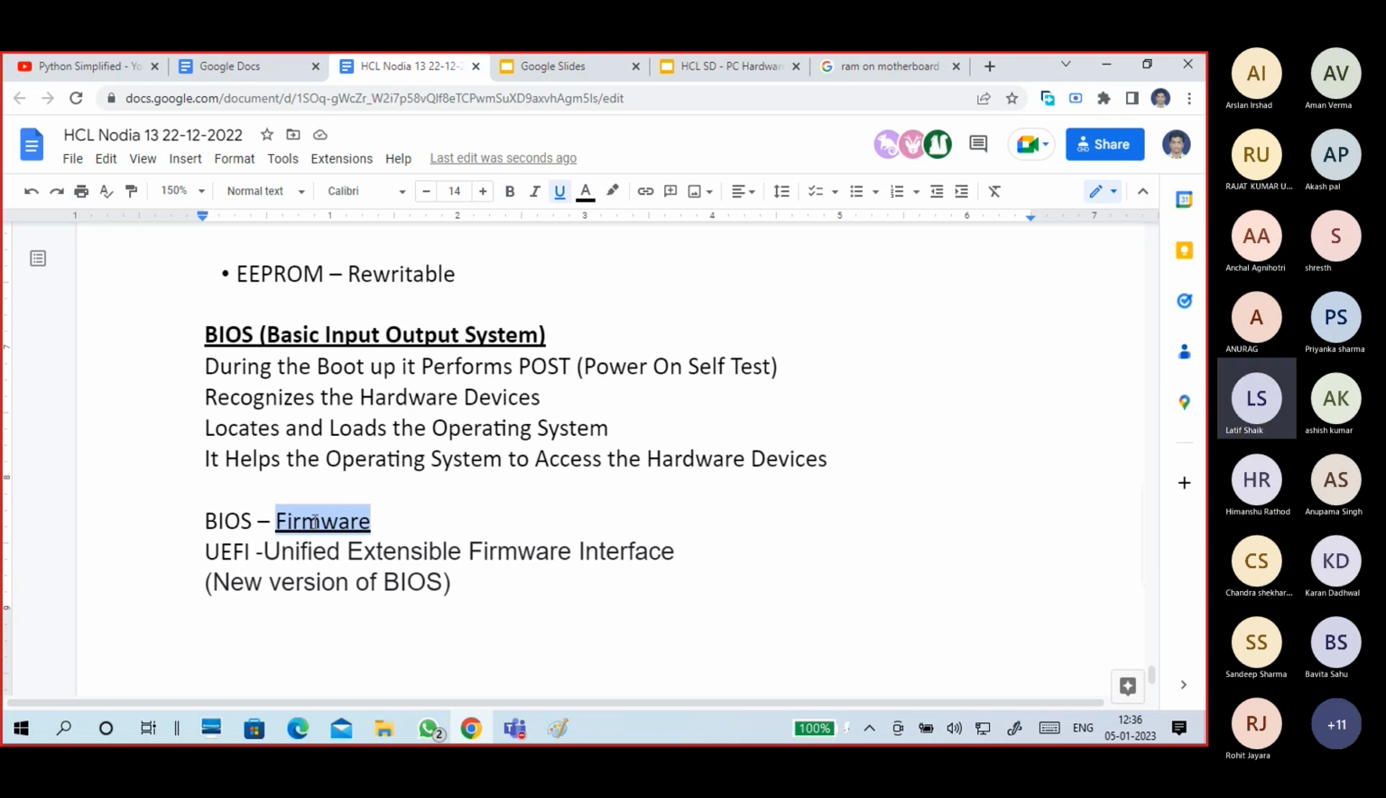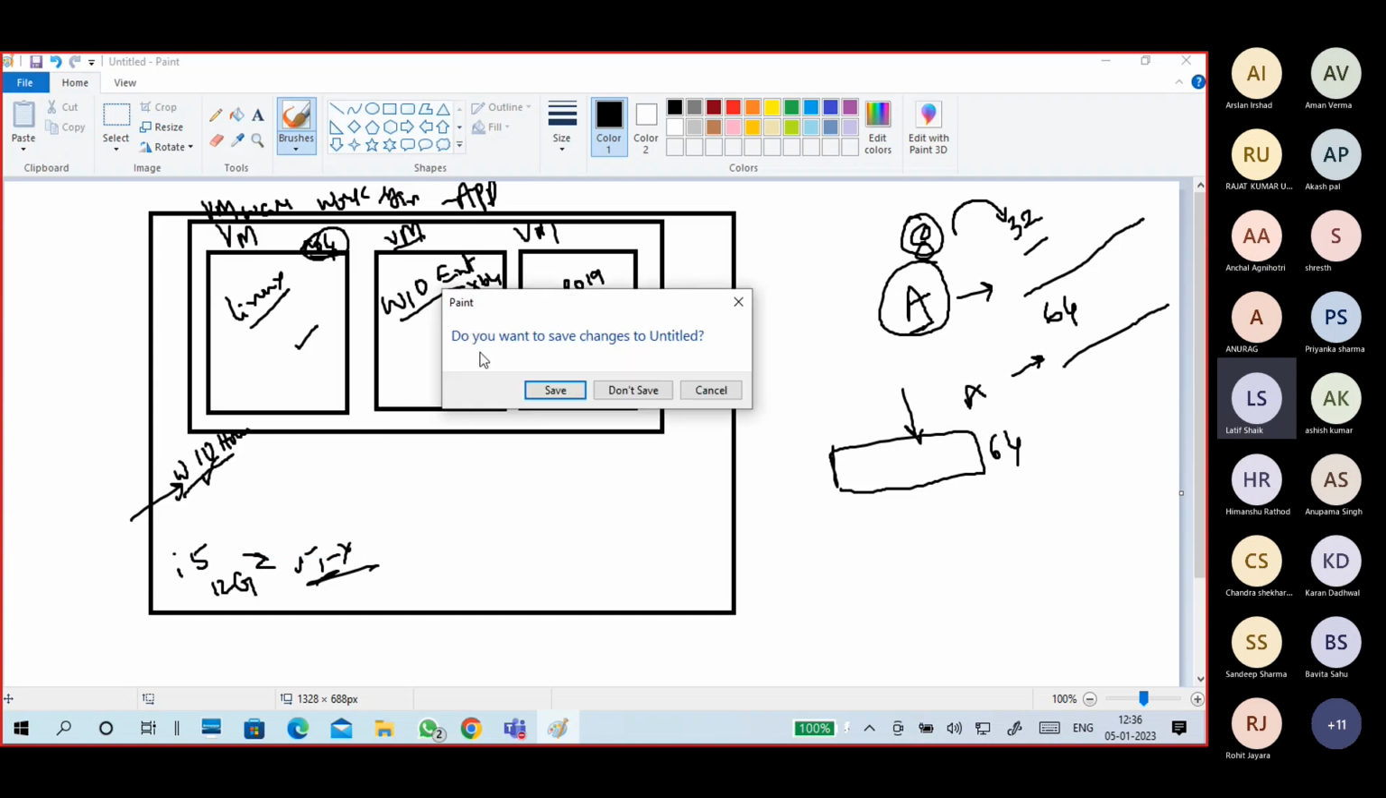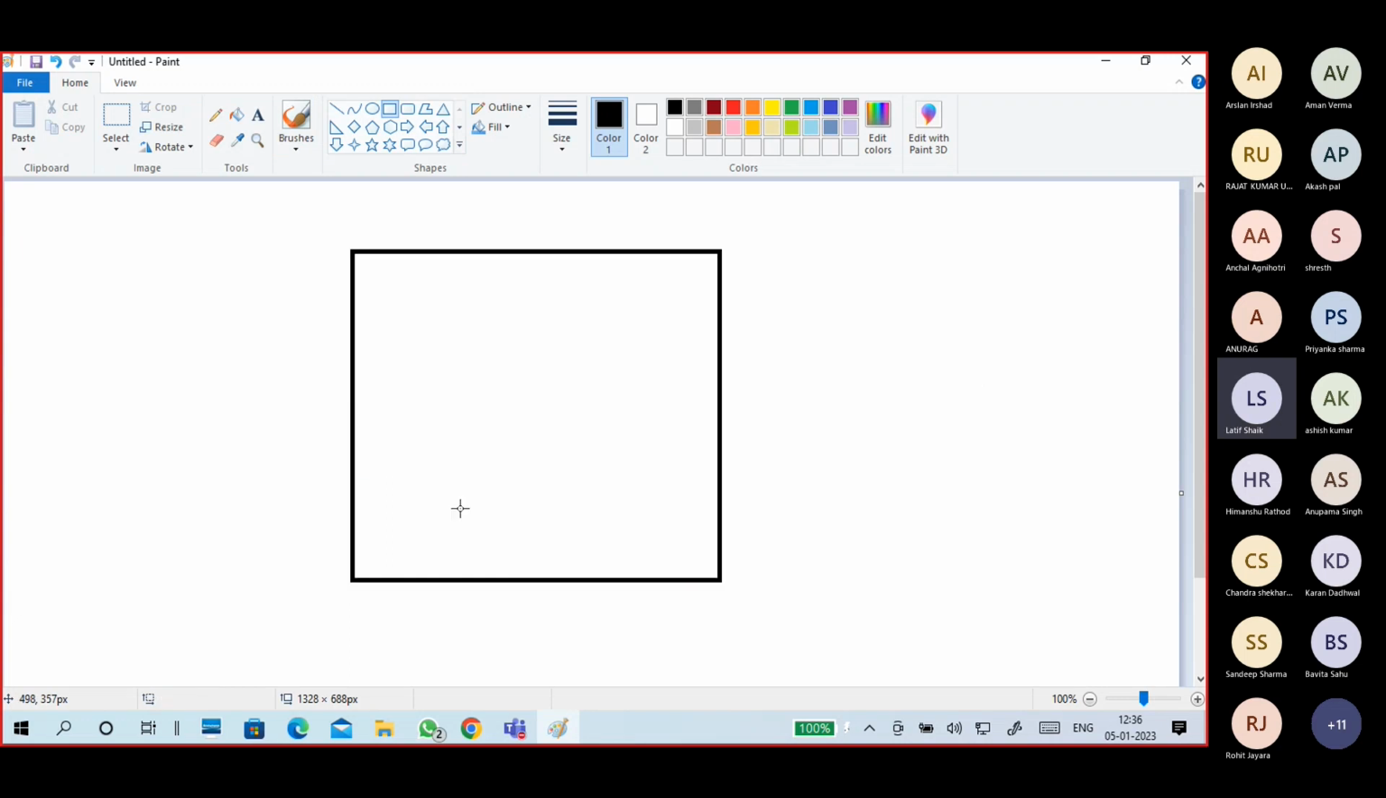What is the use of this BIOS? BIOS will help you to boot your system. The BIOS chip is directly on your motherboard, so your motherboard details are stored in your BIOS chip permanently. On the motherboard there are different components, and those component details are stored by default in your BIOS chip. BIOS chip means your ROM chip.